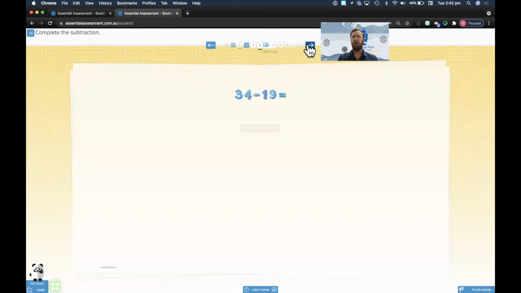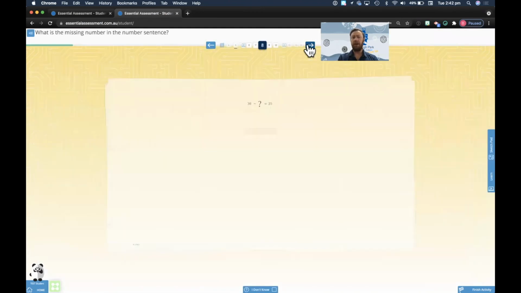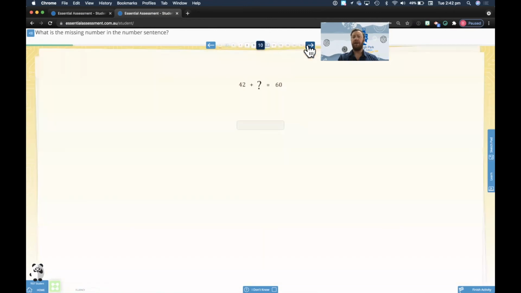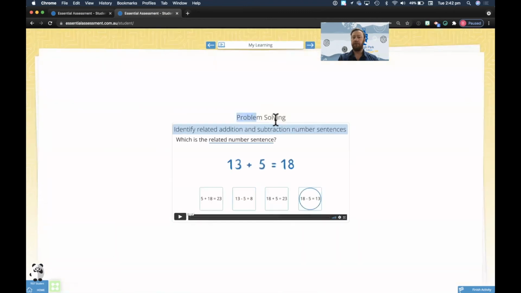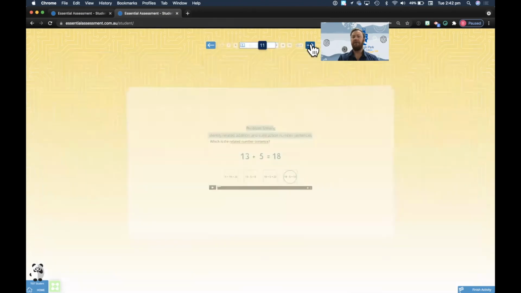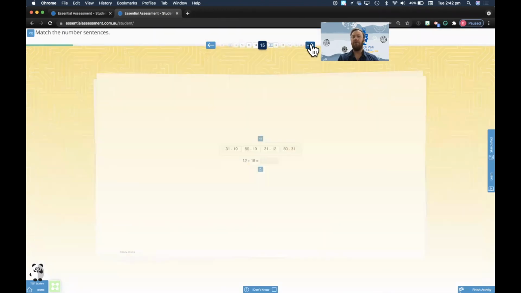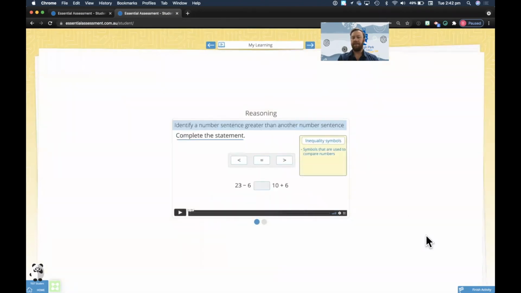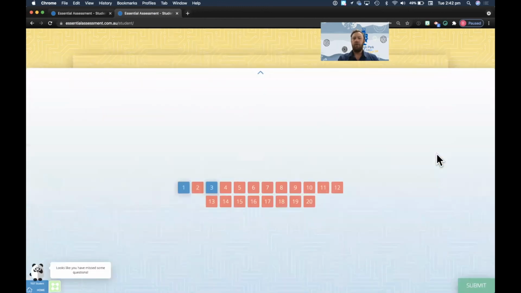Moving forward through the whole activity, we'll follow that same structure. I'll get to my next 5 questions and we'll move to the problem solving aspect. And then after I've completed those 5 questions, we'll move to that reasoning. At the end, I can click Finish Activity. It will allow me to go back and review my results. So I can go back and see, I have completed these 2 questions.